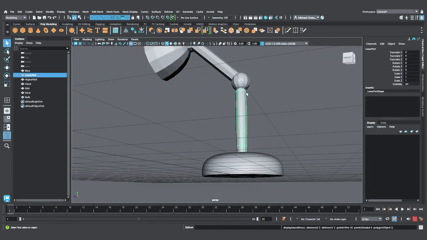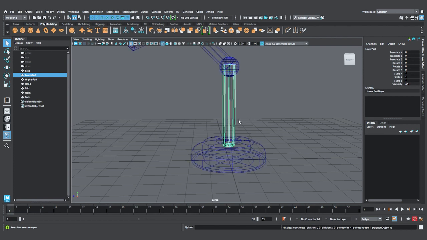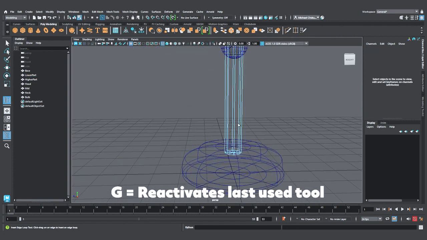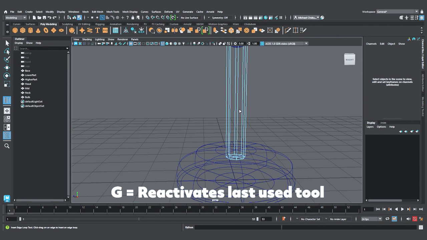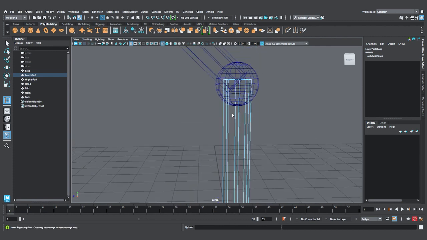I think I might need to add some edge loops here just to keep that shape from deforming too much, even though it's not really a big problem, but I think it would be nice. So I'm going to my wireframe so I can see through, and I'm going to hit G to reactivate my last tool. I'm going to put an edge loop right close to the edge to keep that shape from deforming, and I'll do the same thing here.